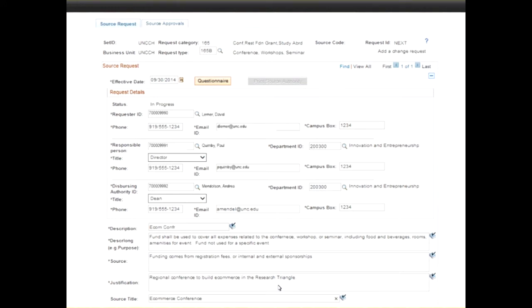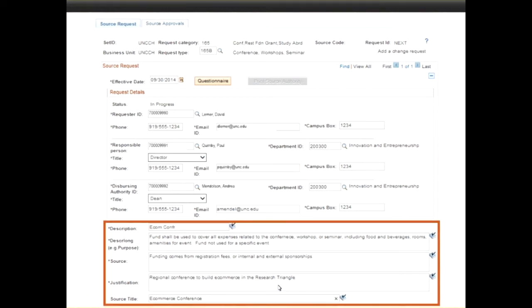You'll see if you scroll down beneath the request details section, I can now actually enter information that's going to be populated into the fund and source authority document. First is a description. This description is a 30-character field. This is a time in which I may want to use the data naming conventions to help make sure that I fit all the information in those 30 characters.